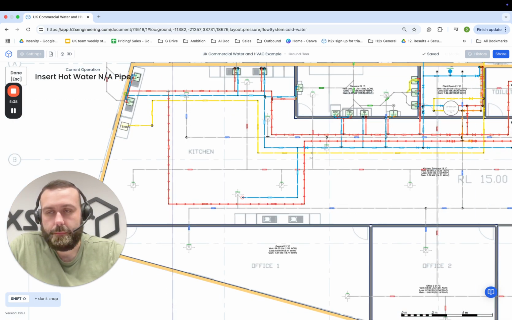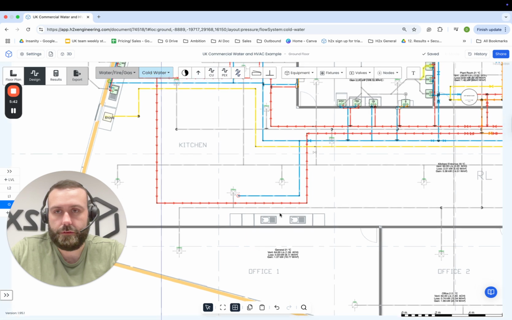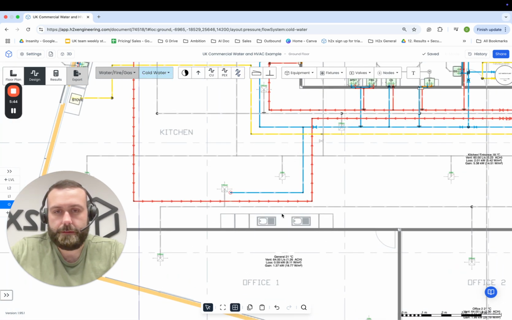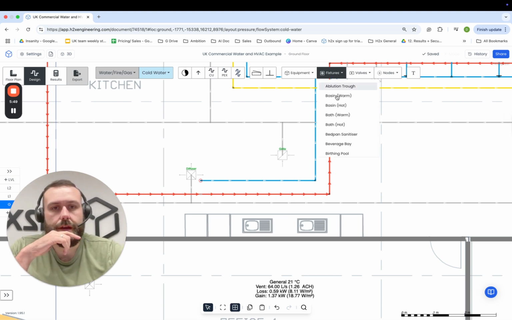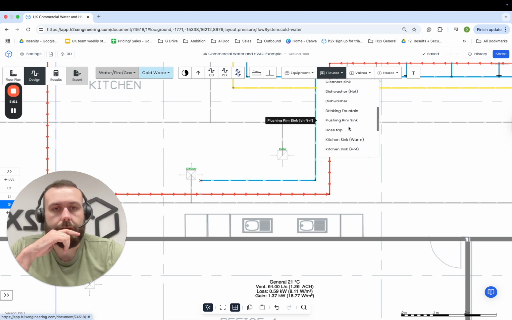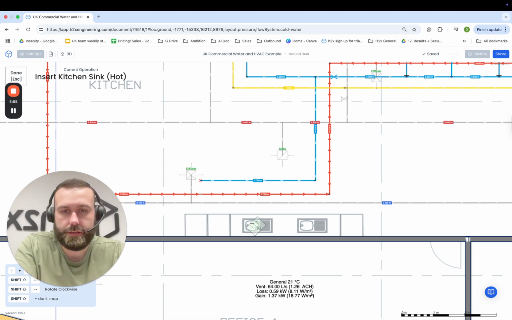And you're seeing me just come in and out of this design, scrolling in and out, and that's just me going up and down and doing that. As easy as that. Now, let's go in and add our fixtures. Drag, drop in our kitchen sinks. Just turn them around so they're in the right direction.